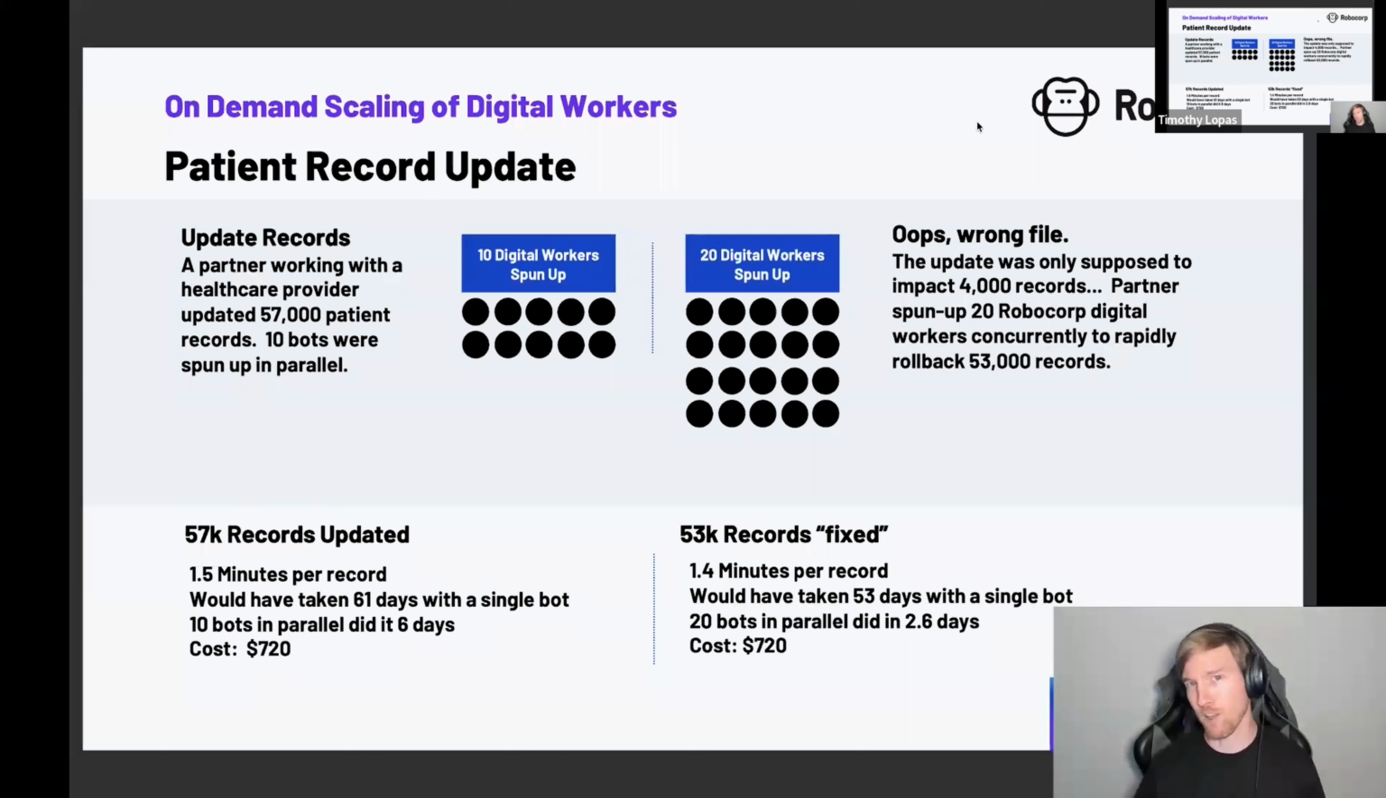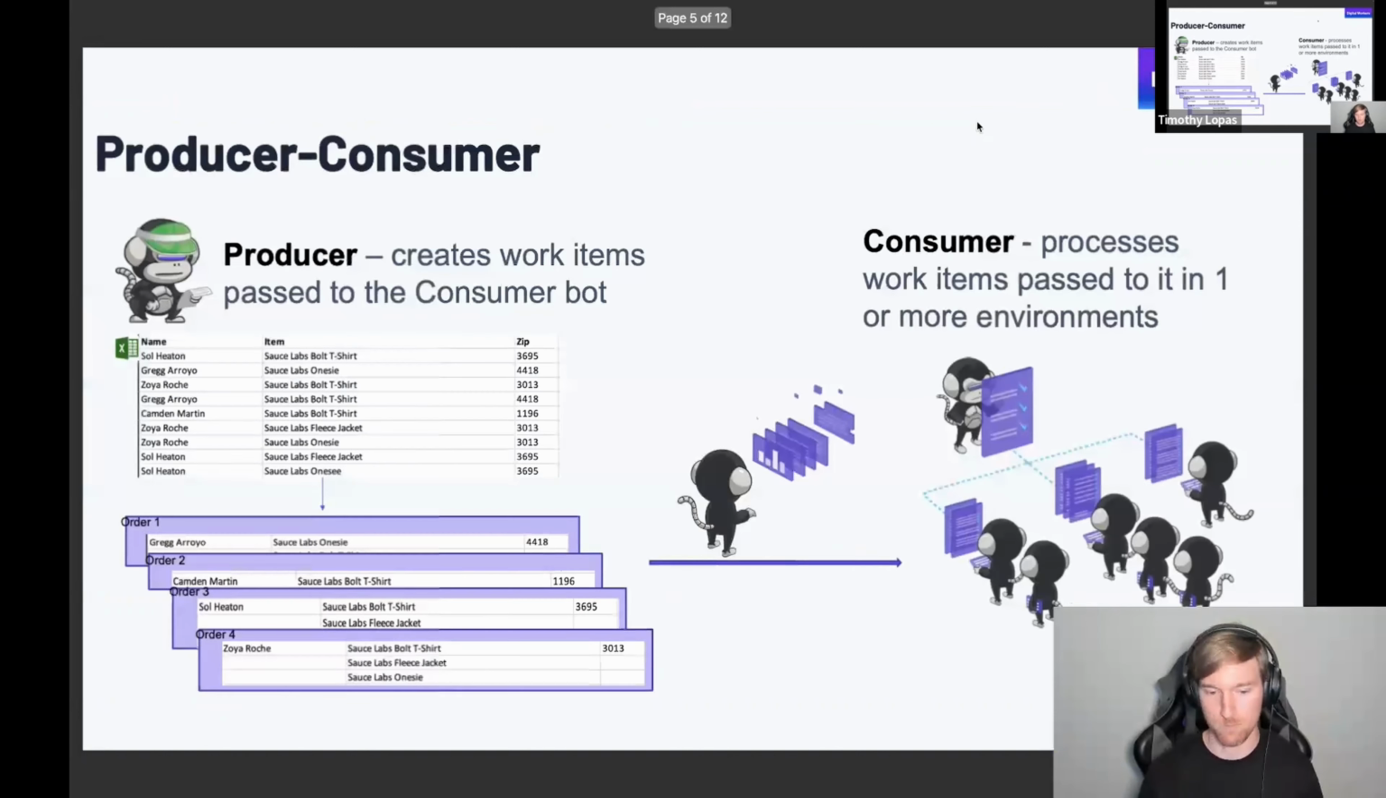A couple days later, their client came back to them and said, we didn't actually need 57,000 records updated. We only needed 4,000 records updated. So they made some code corrections and reran their code on 20 parallel executions this time instead of 10. They completed the fixing of all 53,000 of those patient records in about 2.5 days. So again, with work data management and producer consumer bots, you can have some real world significant impacts. This is a great example of how that works in the real world.